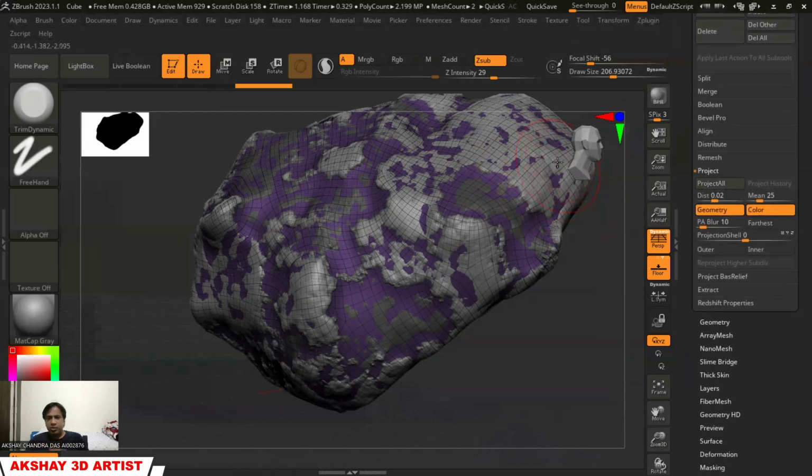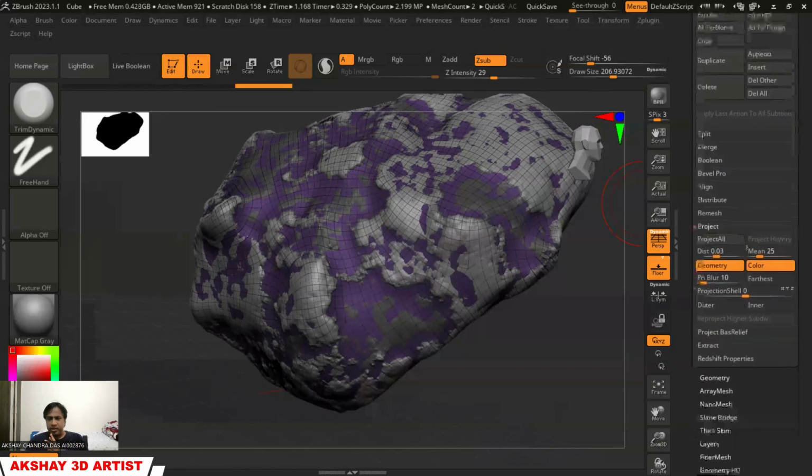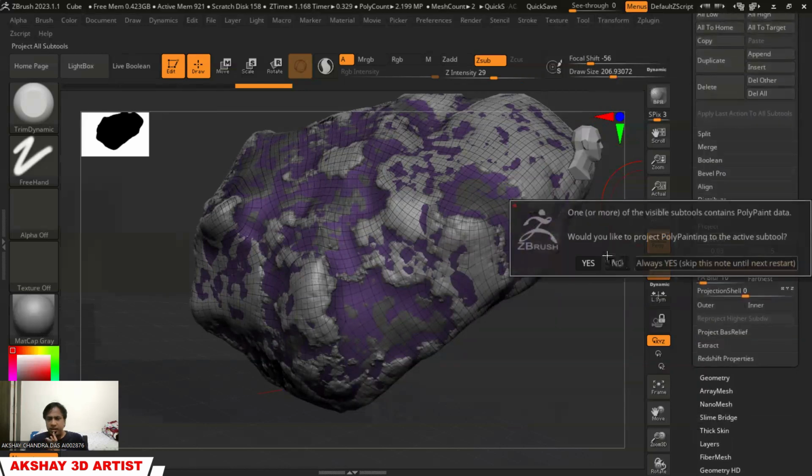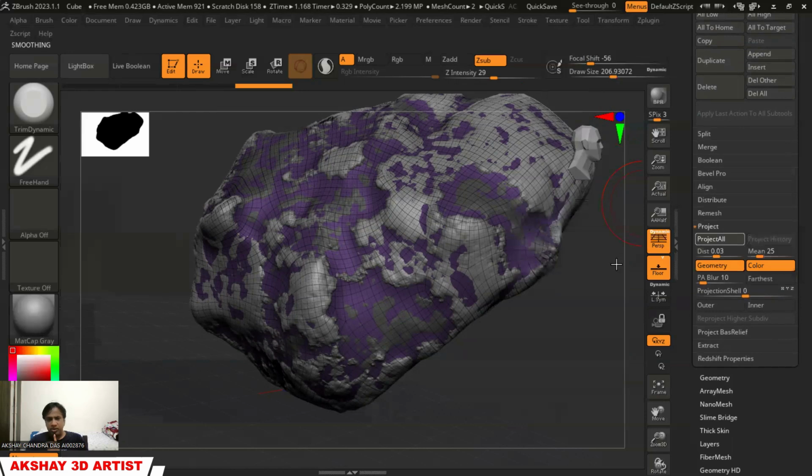About the distance, I think both are almost the same. If a little gap is there, then you can increase the distance a little more, from the low mesh to the high mesh. If both are in exact positions, then no issues. Maybe 0.03 should be fine. Now project all. It asks, would you like to project poly painting? No, I don't want to project poly painting. Now see, project all is running. The details are happening, you can see the progress going on.